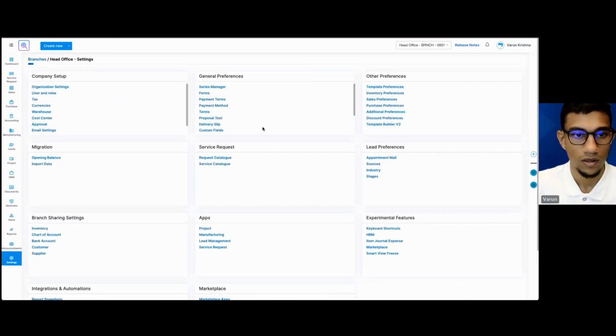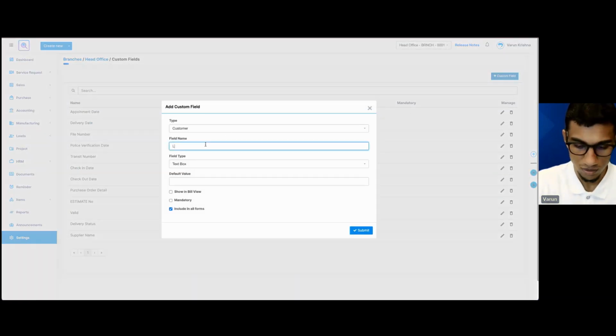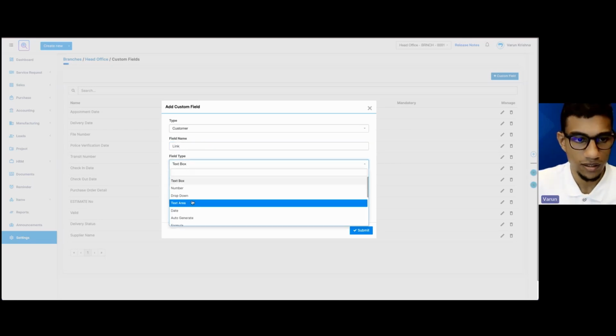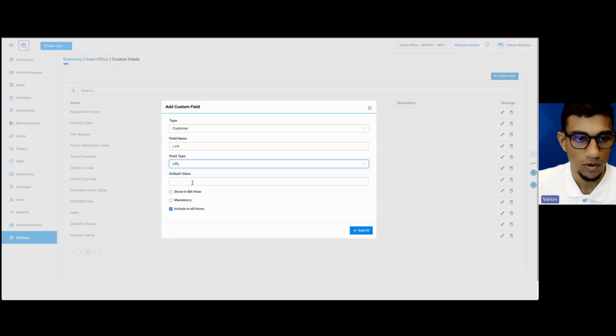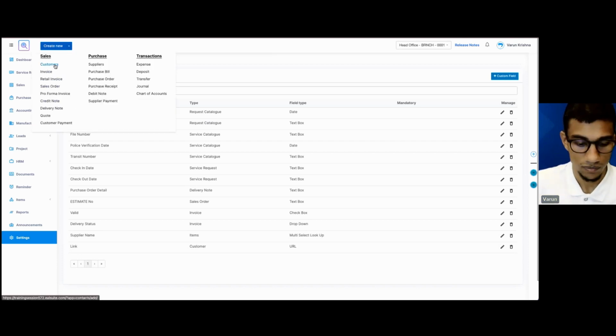Here, we'll go to the custom field section, and under customer, we'll keep the field name as link. Let's say the field type will be URL. No default values shown will view. Let's keep it like that. Okay, the custom field has been created.